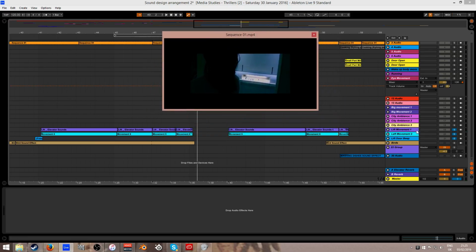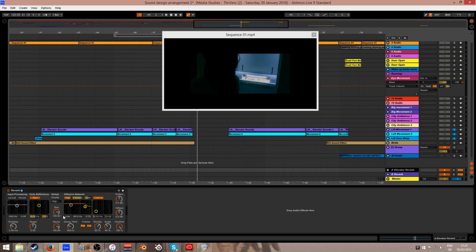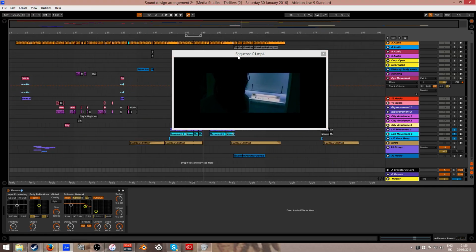Also, the elevators receive their own reverb and their own sense of space, because that's going to be a bit different. I think it's bigger than the other reverb channel, with longer decay times, just to give it a bigger sense of space.